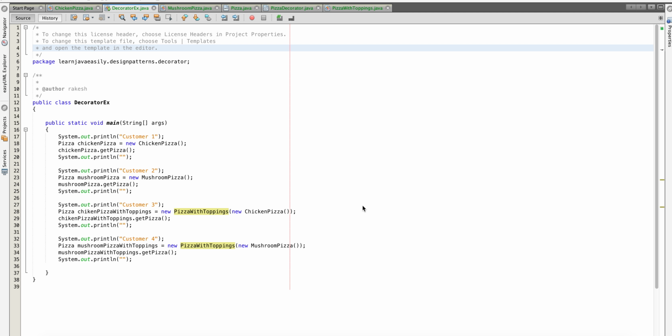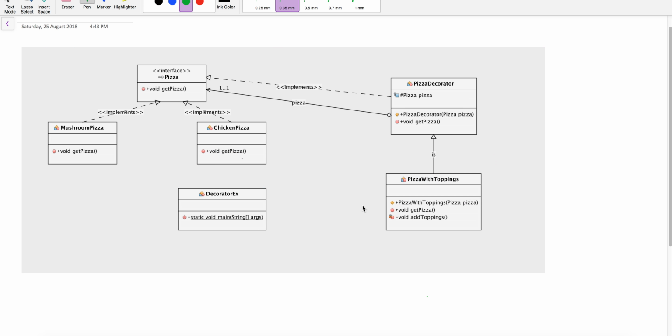About the decorator design pattern practical implementation using some use case. So this is the use case.